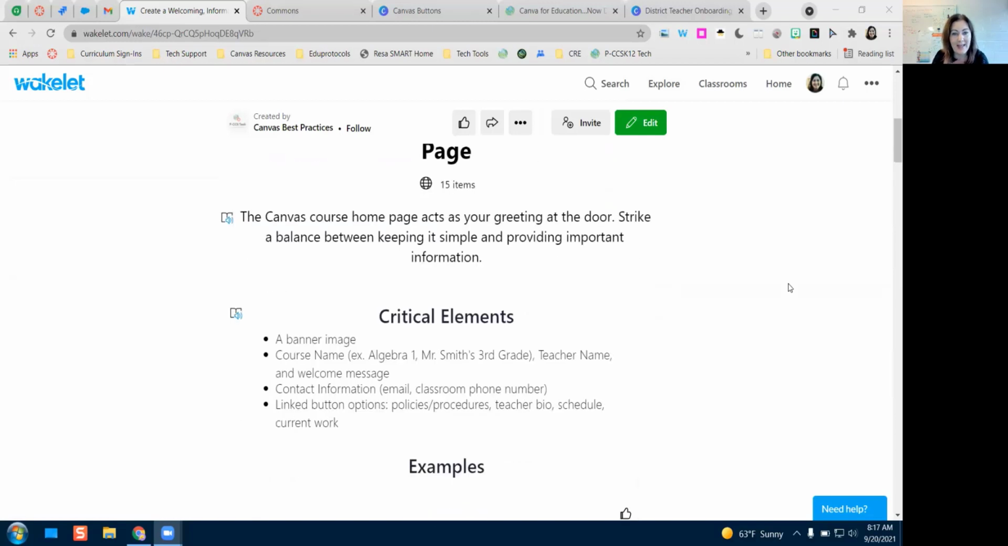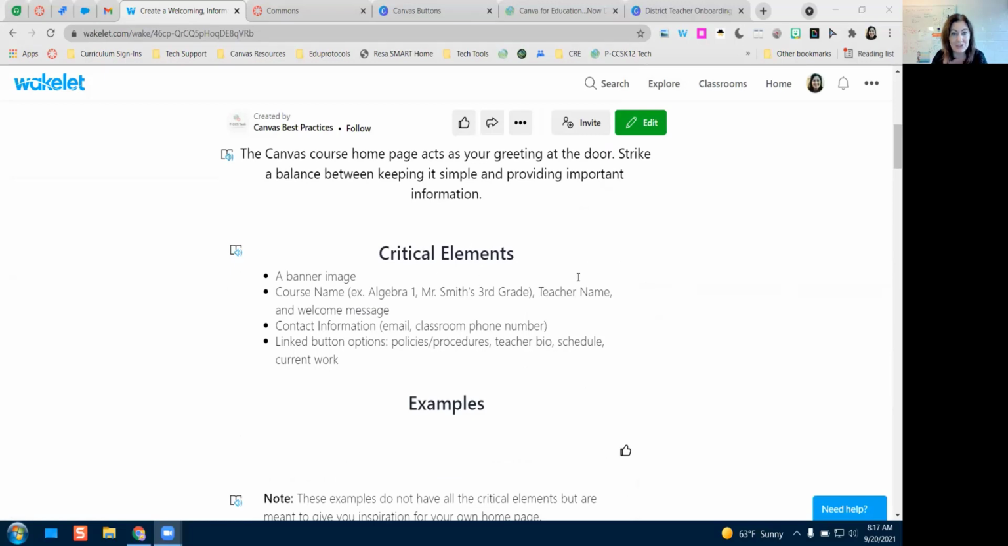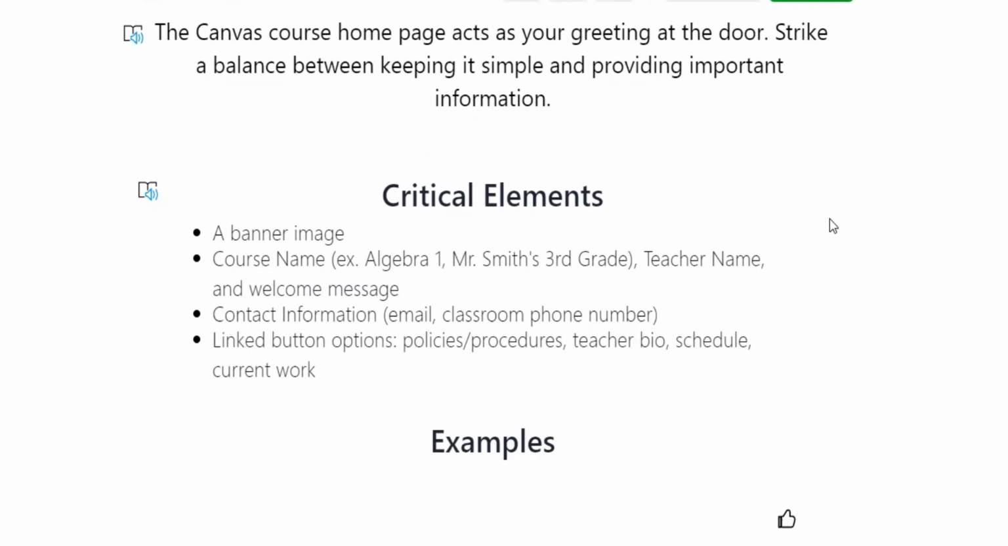So we would recommend having a banner image that visually welcomes people in, your course name, the teacher name, and a welcome message. You might also include your contact information, so that's really easy for students and families to find, including your email and perhaps your classroom phone number.